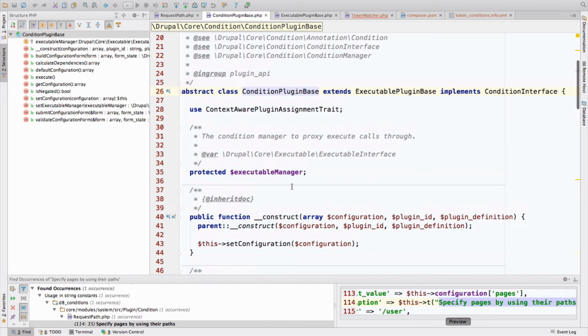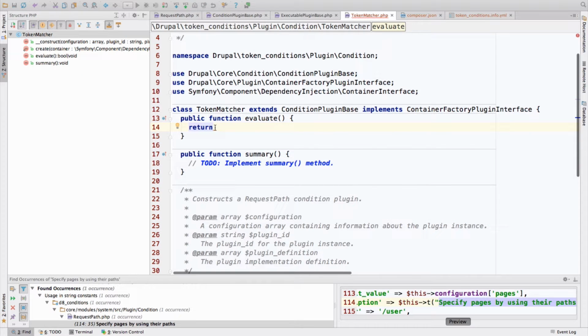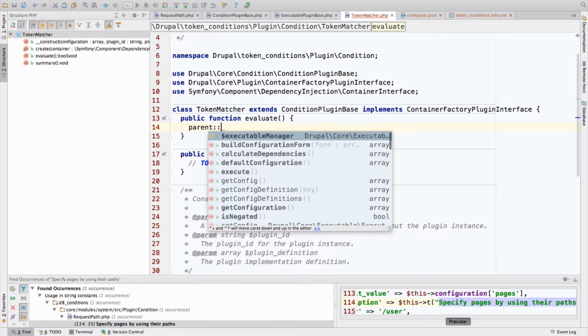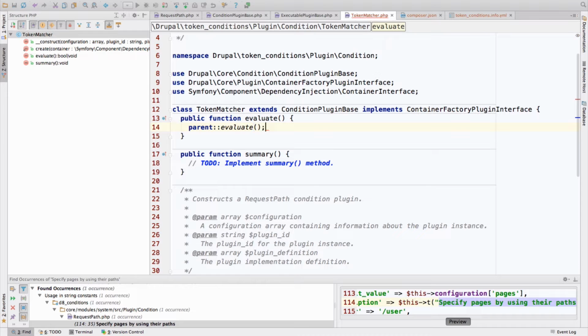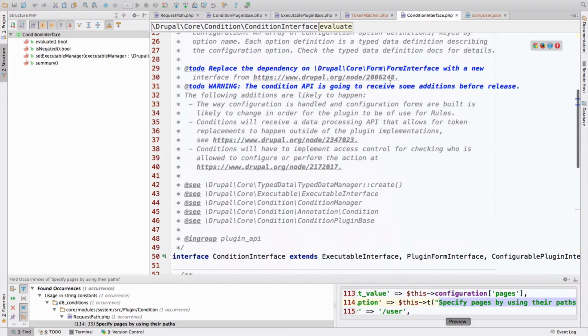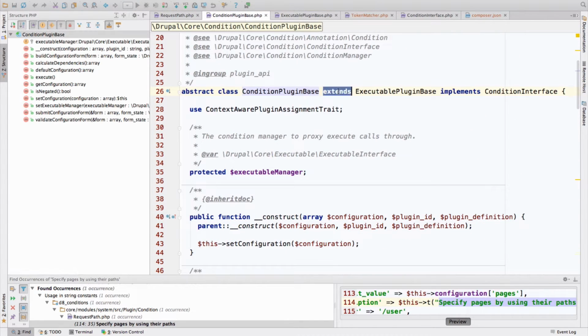So if I don't know where it's coming from, I could actually just say parent, see if it's on the parent, evaluate, and I want to see where this is coming from. So this is actually coming from the condition interface. So the condition plugin base extends or implements the condition interface.